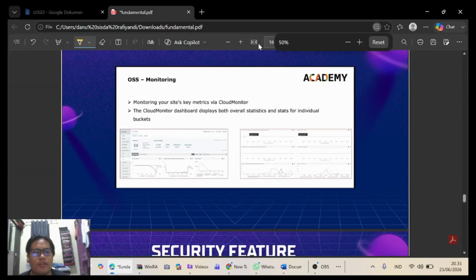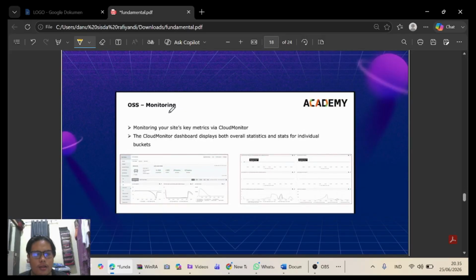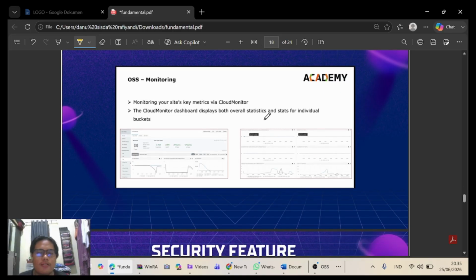And then after static website, this is monitoring. What is monitoring? You can monitor key metrics via CloudMonitor. The CloudMonitor dashboard can display both statistics and status for individual buckets, like in the picture. This is the dashboard monitoring in OSS.